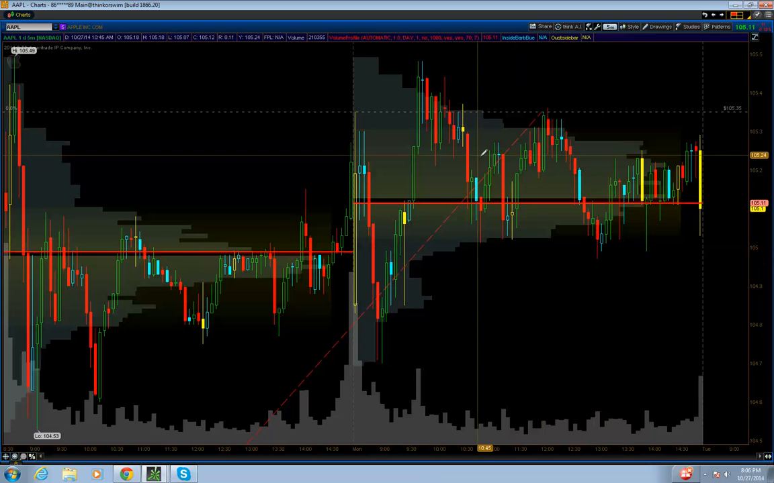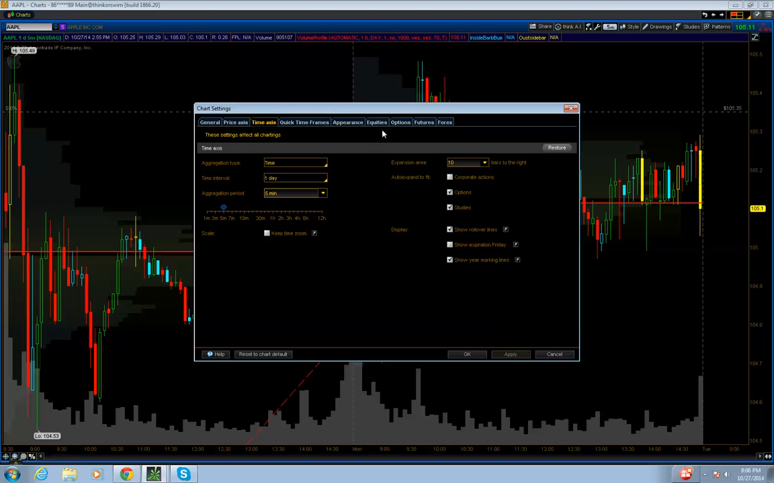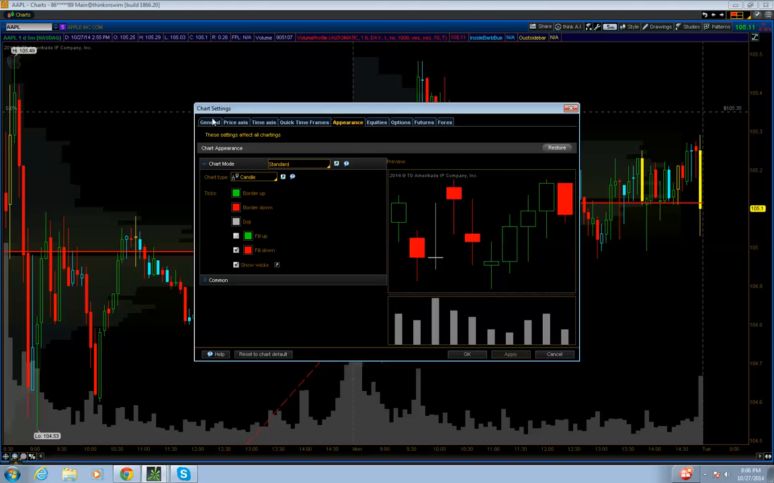So you're going to open up your ThinkOrSwim chart. You're going to go down to the right hand corner, right expansion settings. You're going to left click, change right expansion settings. Then you're going to go to, I believe it's under equities. First thing you need to have checked is show volume subgraph. Then click apply and OK. And then I believe it's under general.